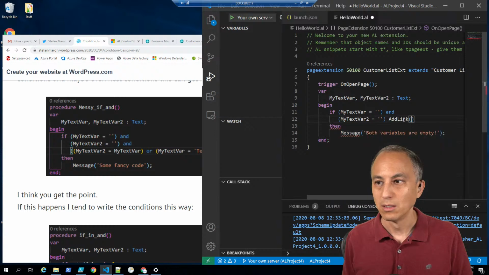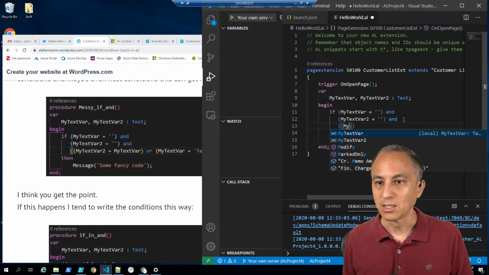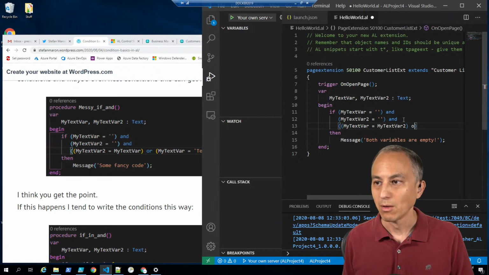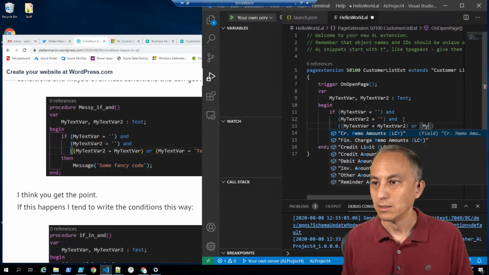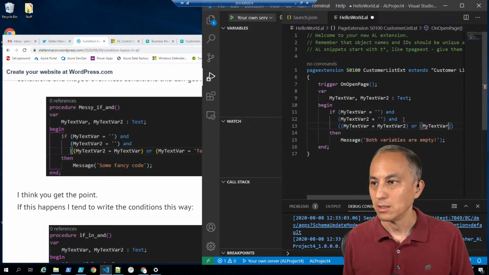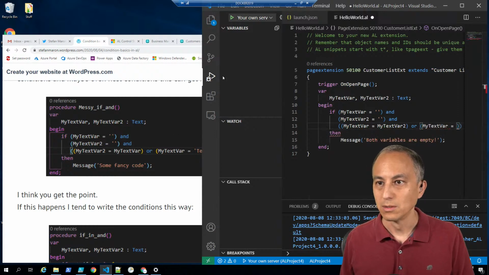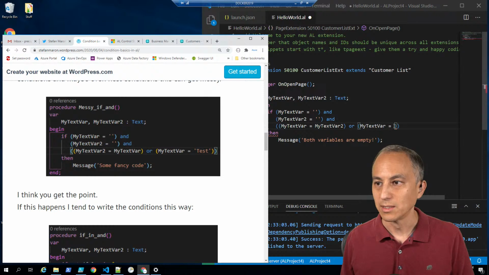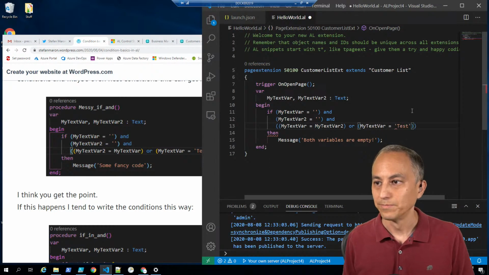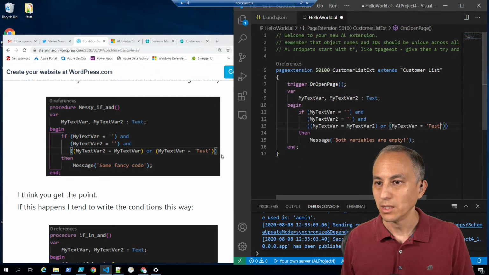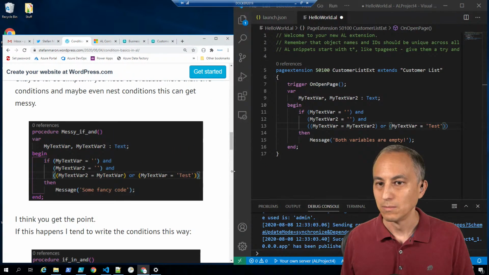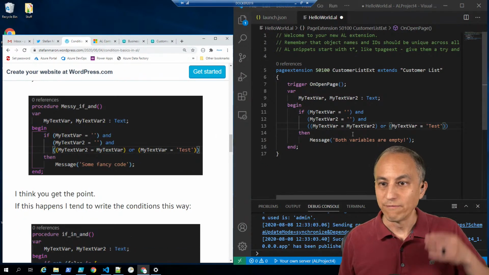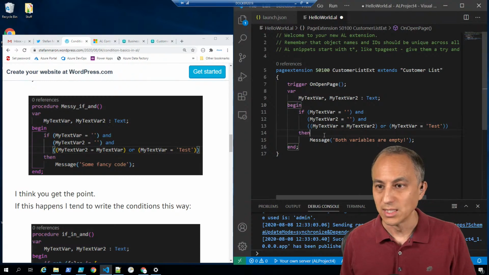So and, so we'll do double parentheses, my text var, I'll go a little differently, my text var 2, or my text var equals test. Okay. I'll make this a little narrower here. Okay, so I believe I've replicated this.